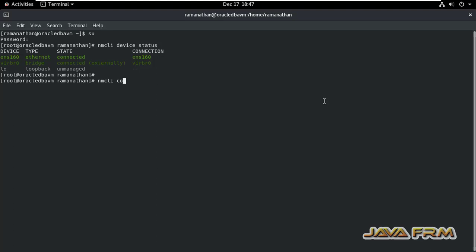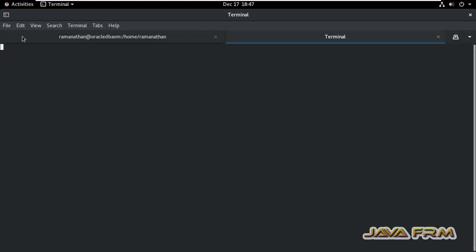So we are going to monitor this ENS160 using this command: nmcli connection monitor ENS160. So you can see that one thread is started. Let me open another terminal in another tab.